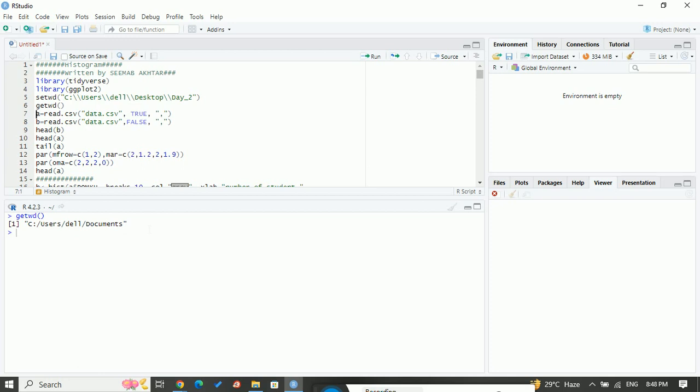If I do not assign any folder, then my entire work will automatically be saved in the default location. We have to go to the C drive, search the Users folder, go to the Dell folder, and then go to Documents. There you will find the R 4.2.3 folder, and the entire work will be saved there.